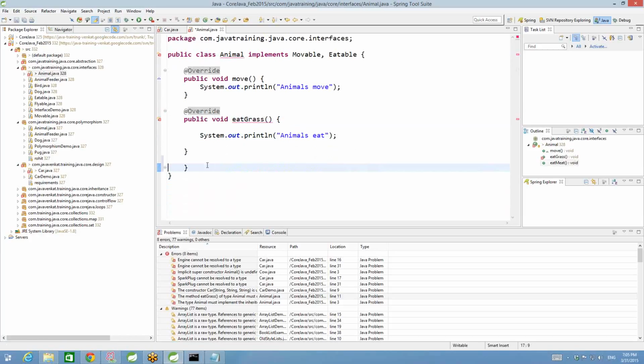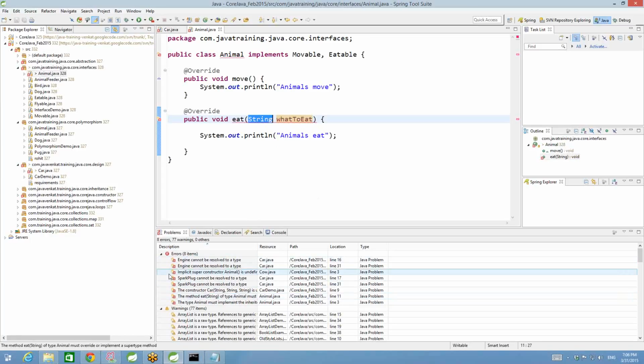Moreover, this particular animal template doesn't have to do it that way. One way definitely is eat grass, eat meat, completely like that. Or just say eat here and you pass me whatever the type is. What to eat, right? Now tell me, let's say the type is string in this case. Here we need to understand that string itself is an object. Let's say string food.